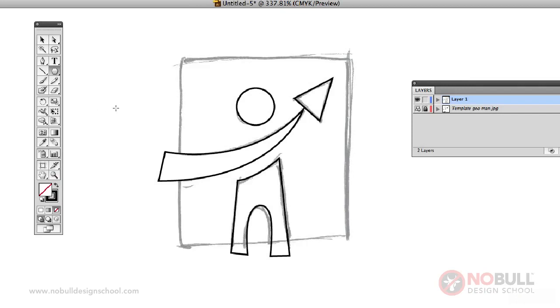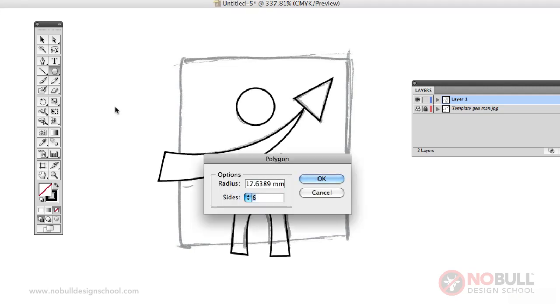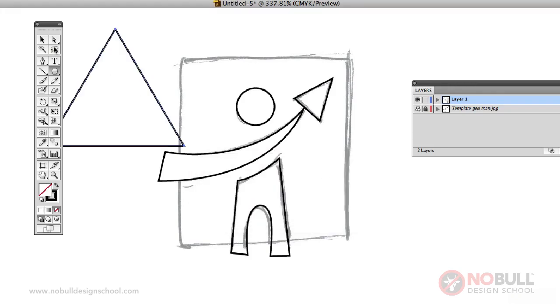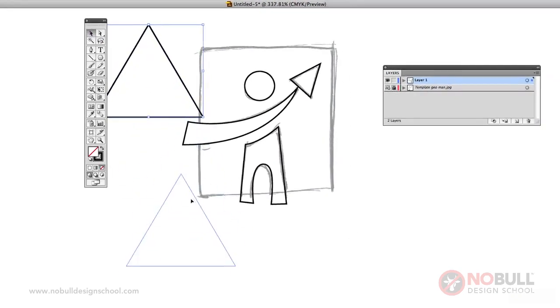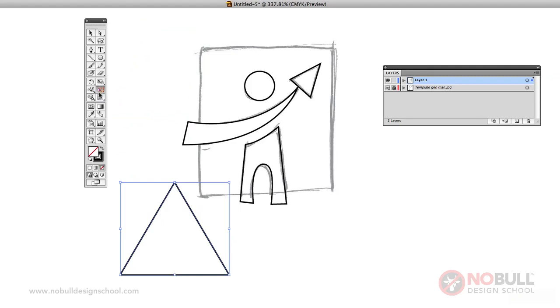And if I press the Alt or Option key, depending on PC or Mac, and then click down on the pasteboard, I get something come up here with little options. And obviously for a triangle I want 3 sides. This is how wide it's going to be. And don't worry too much about that because we can scale it afterwards. So there's my triangle. And what I could do then is use this tool which scales things.